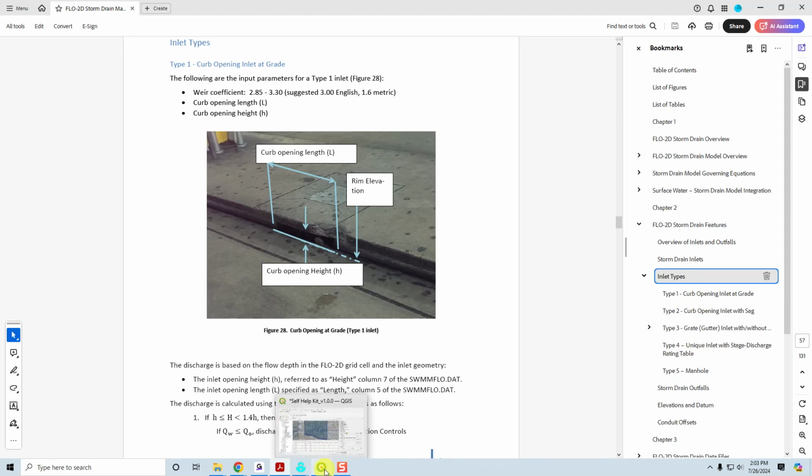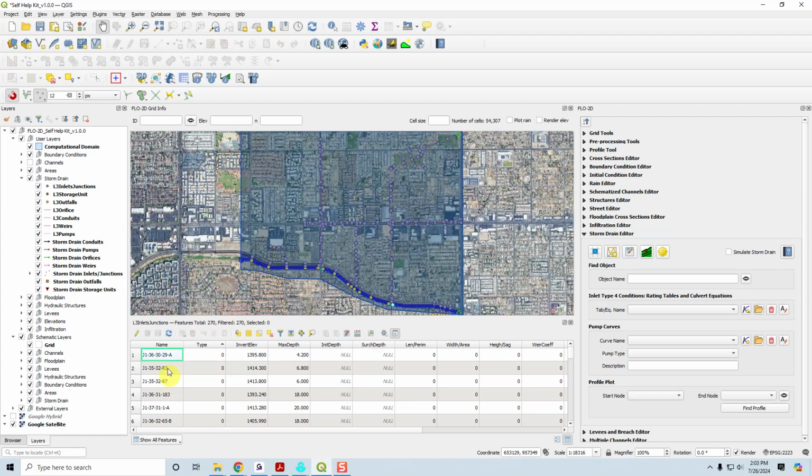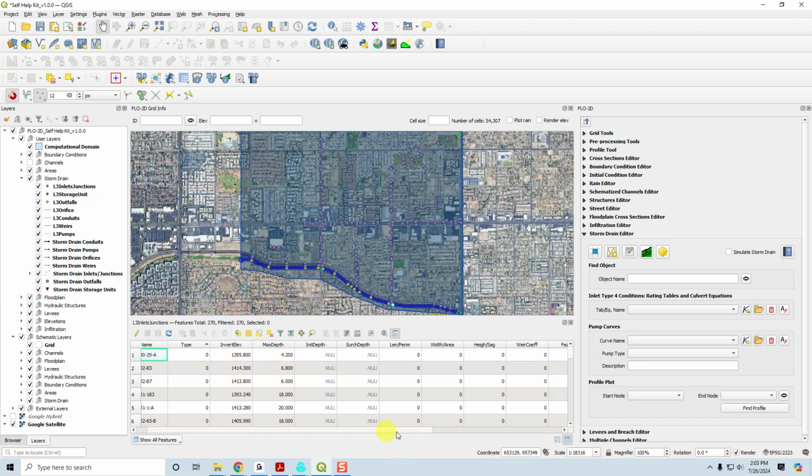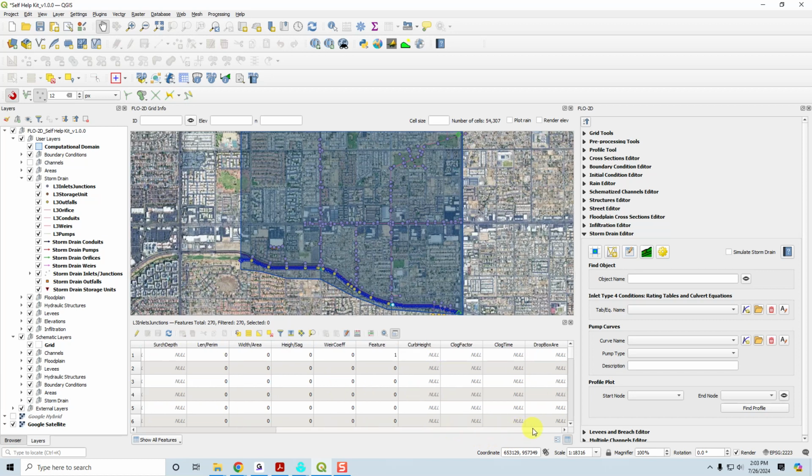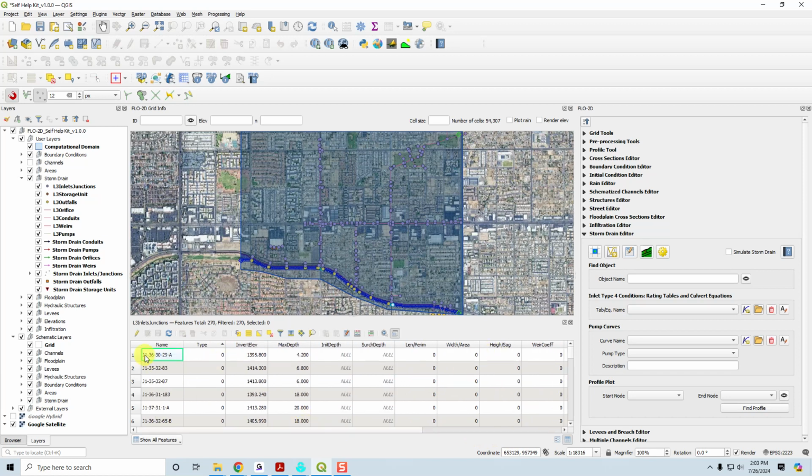And then the secondary node type in here is a junction. So if the type is 0, then the node is a junction, and you can see all it requires is an invert elevation and a max depth, and all the other variables. Sorry, that one you can ignore. That should be 0.